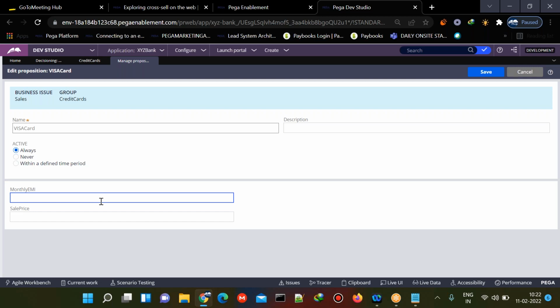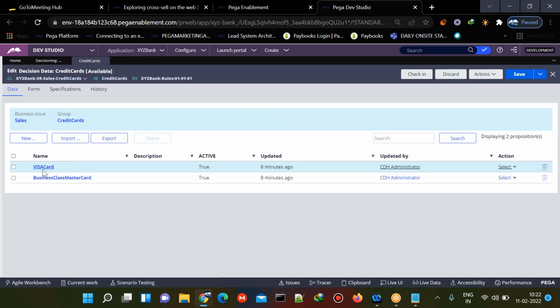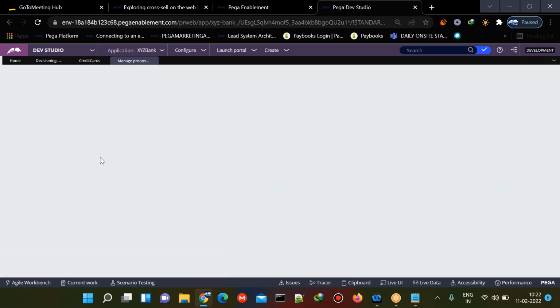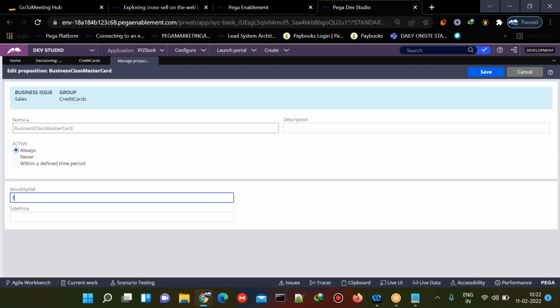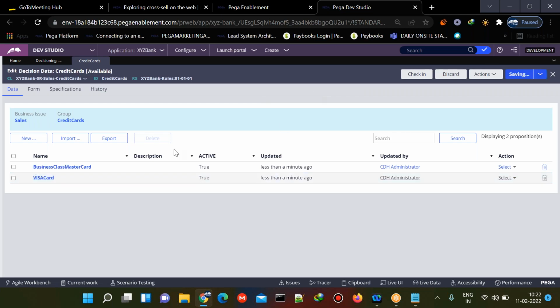Generally, how the real-time business gives you the propositions, I'll show you in a few minutes. So let us give the values here. I'll give the monthly EMI for this as 50,000, or let's say 20,000. Sale price, I'll give it as 500 rupees, something like that, and save it. Similarly, for this one I'll give the monthly EMI as 10,000 and sale price as 200 rupees, and save it. Now we have given the attributes for that.